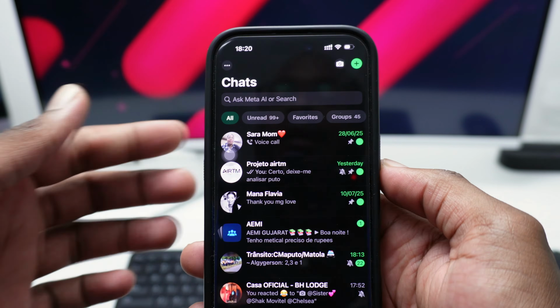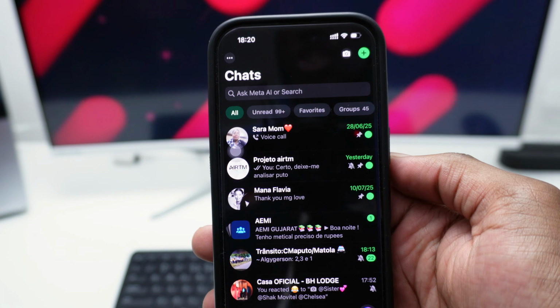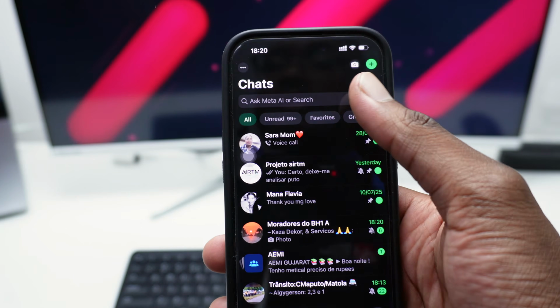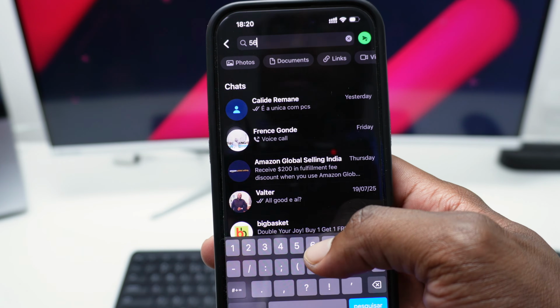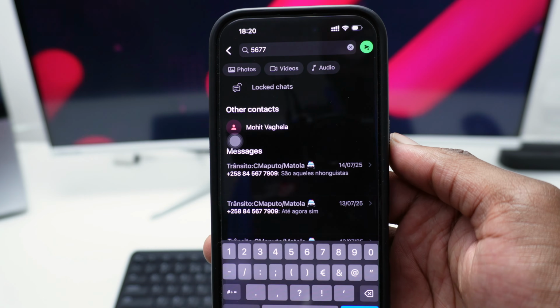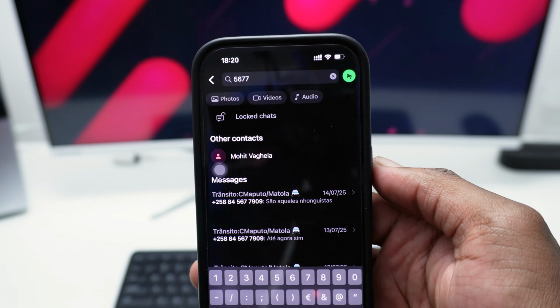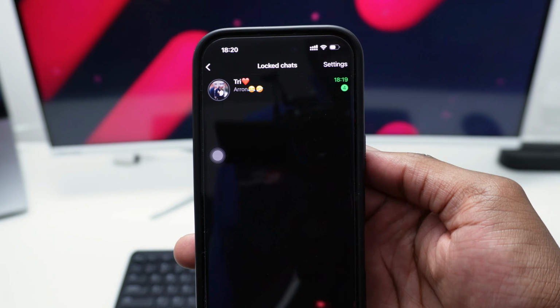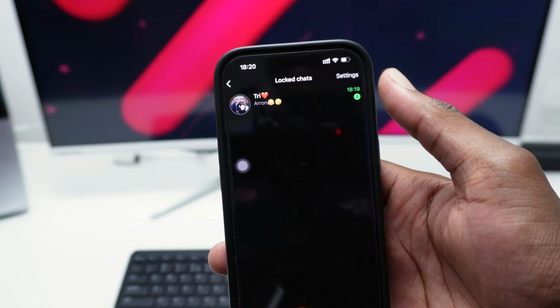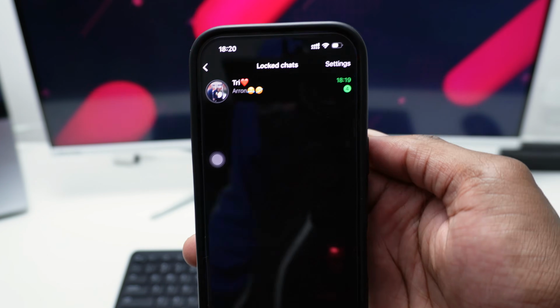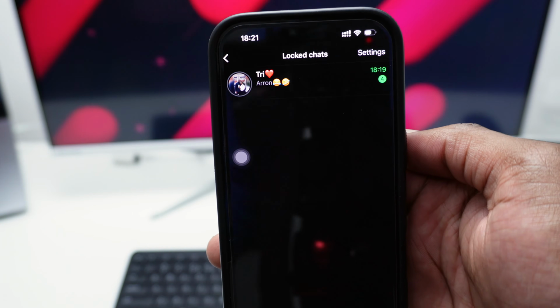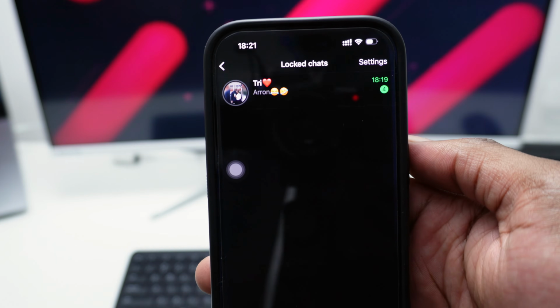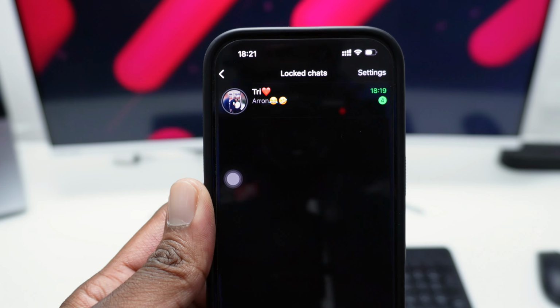Now, the next thing, if you wish to access that specific chat or hidden chats, simply type here the passcode, which is 5677, and then locked chats are going to show up immediately right here. Simply tap on locked chats and you'll be able to access that specific chat right there. This is how easy it is, and the cool part is that this is an official feature offered by WhatsApp, but a lot of people do not know about it yet.